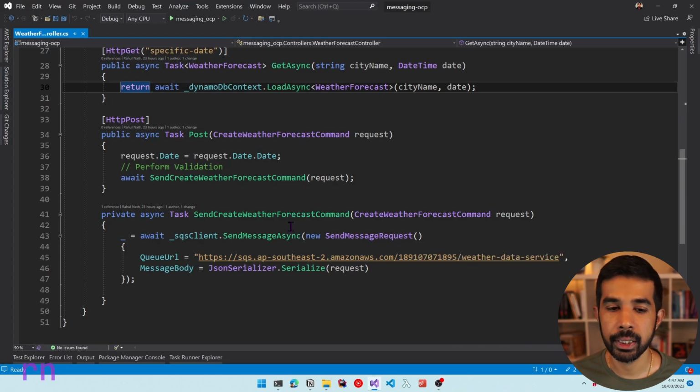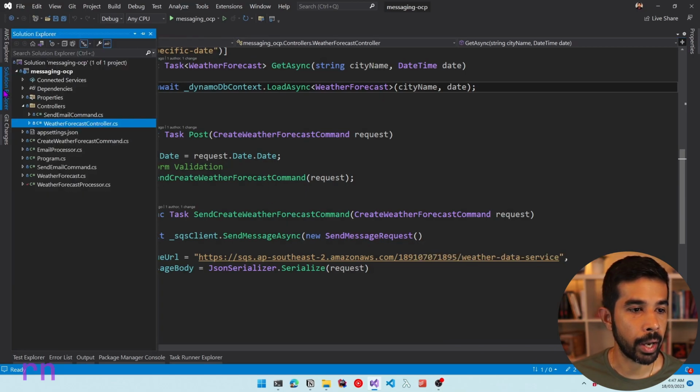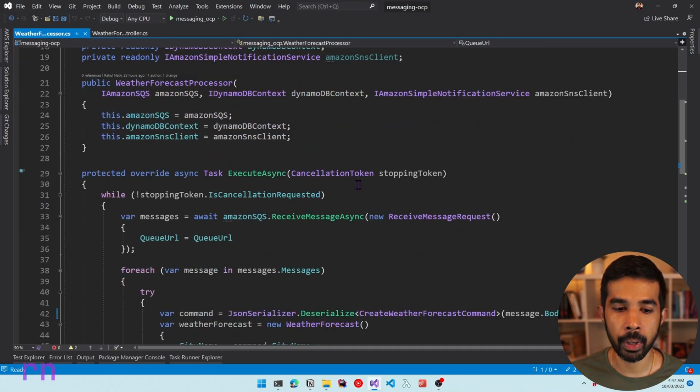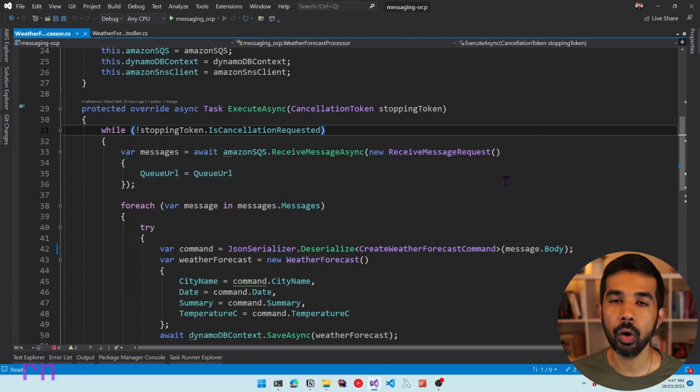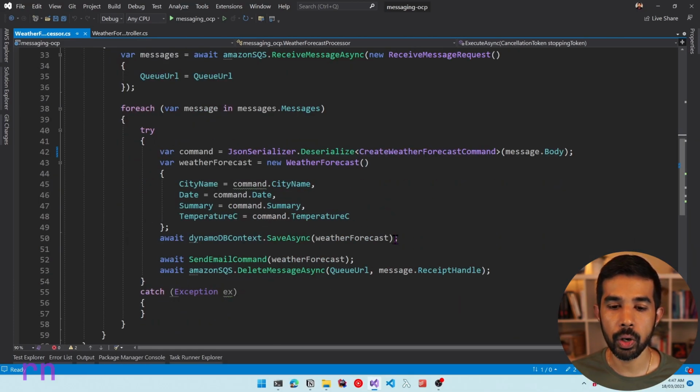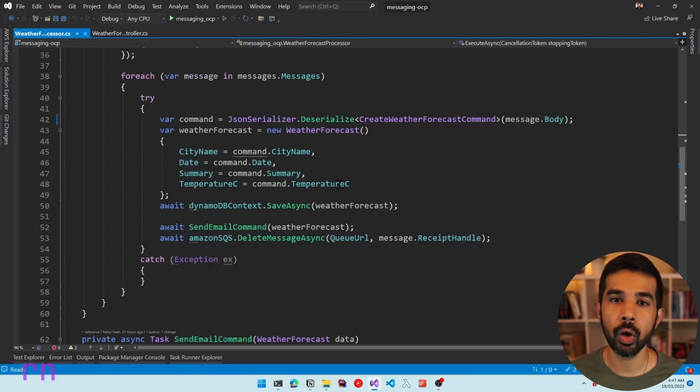Now once the message is dropped into the queue, we have a background processor, which is the weather forecast processor, that listens on that queue and it pulls down the message and processes it. All this does right now is to deserialize the command and convert it to a weather forecast and save it into the database. Now when this happens, we also need to send an email to a specific email address. So we call the send email command right after saving the database item.